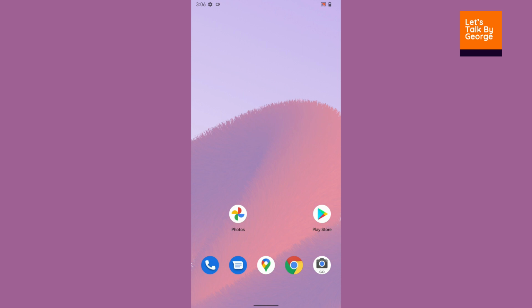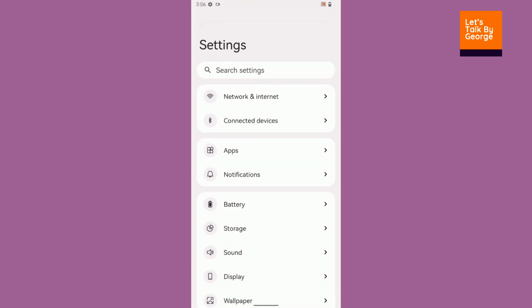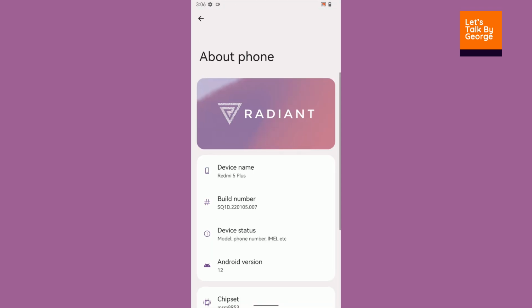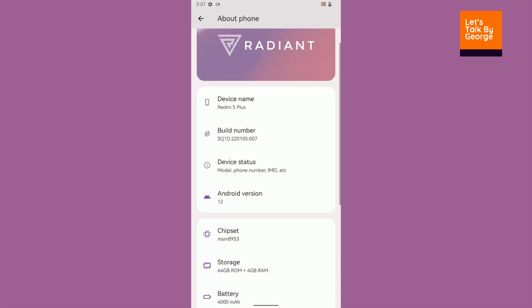So let us begin our review by looking at the system specification first. Let's go to About Phone. As you can see, the About Phone has a new user interface. The speciality with Project Radiant is that it has a different user interface layout. The developers did a wonderful job in redesigning the default Android 12 user interface. Their earlier versions with Android 11 were also really good. It was a great ROM.